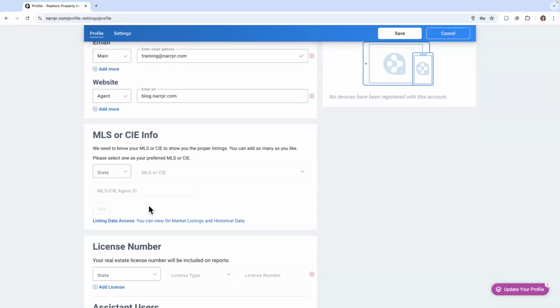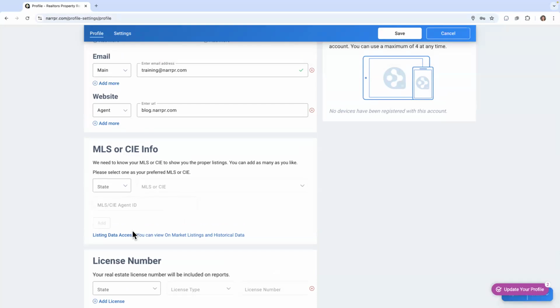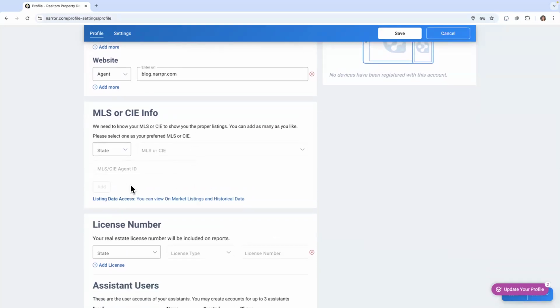This is something that should, again, already be populated into the platform. But if you're an agent, and forgive me because I'm not all that familiar with your market area, if you participate with more than one MLS, your primary MLS will be here. You can add as many MLSs as you pay MLS fees to. And that just ensures that when you are searching RPR, those markets are essentially unlocked for you to view.